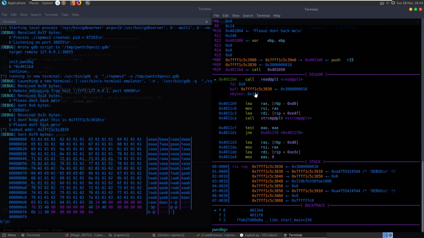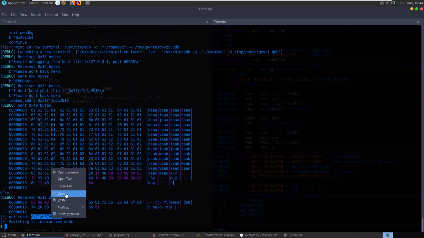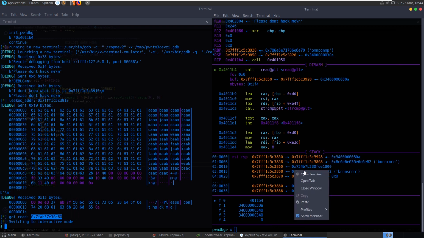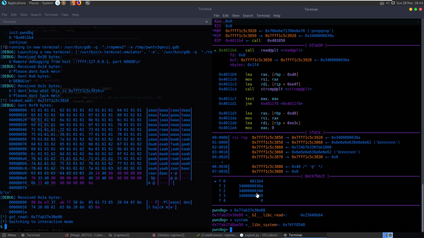Okay, we'll continue until we get our got read address, copy that, and then just go and make sure here that that equals the libc read, which indeed it does. So from here we can find out what's system, and now we can get our system address.